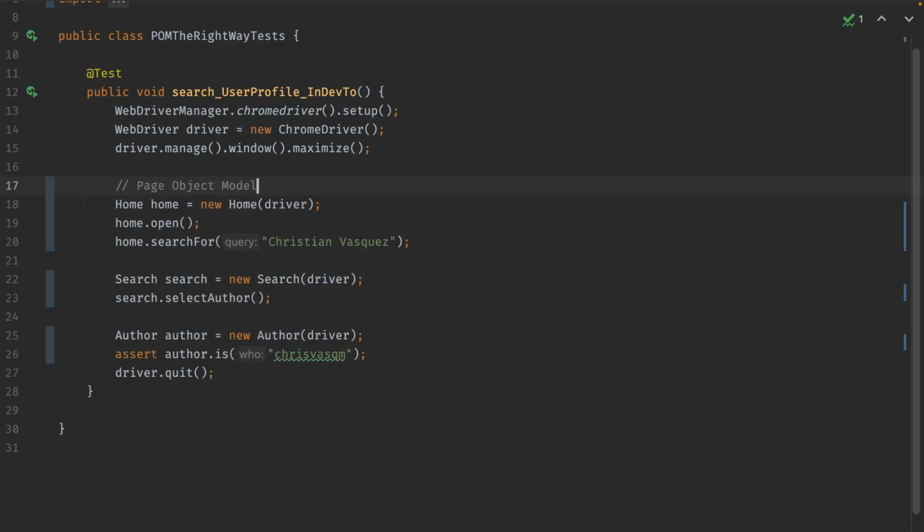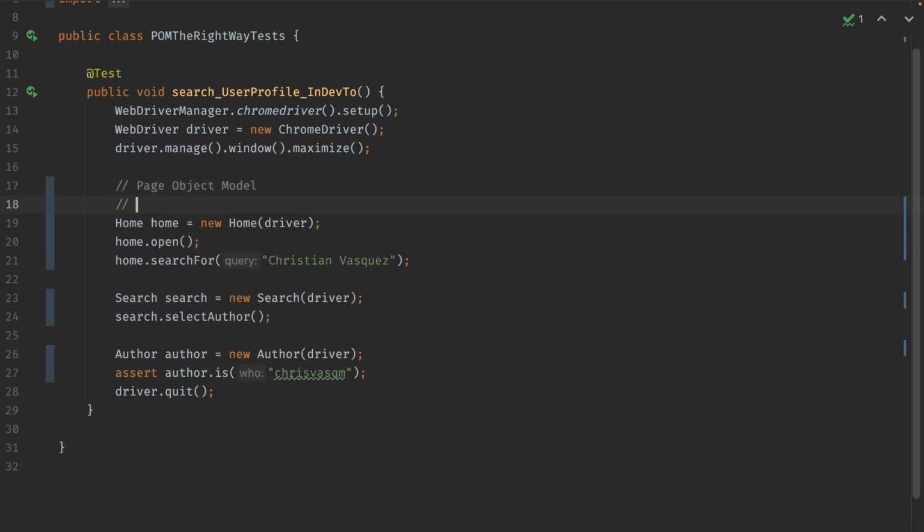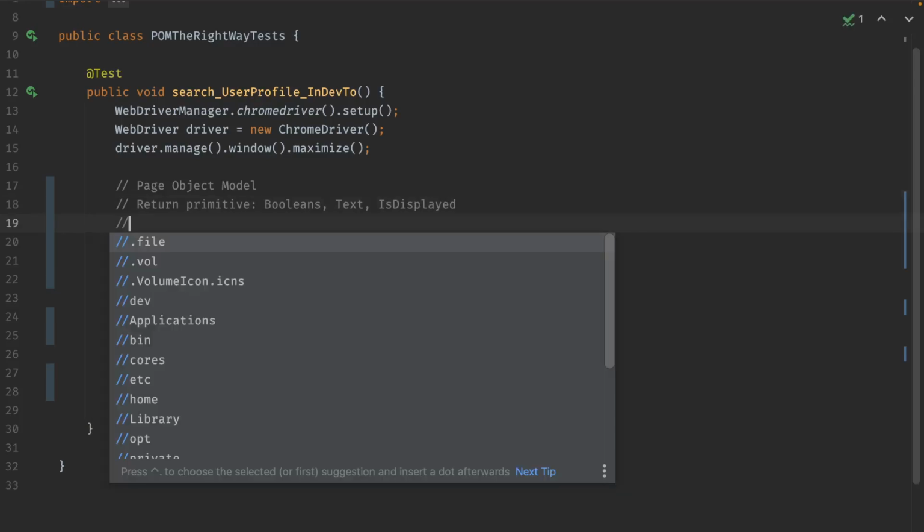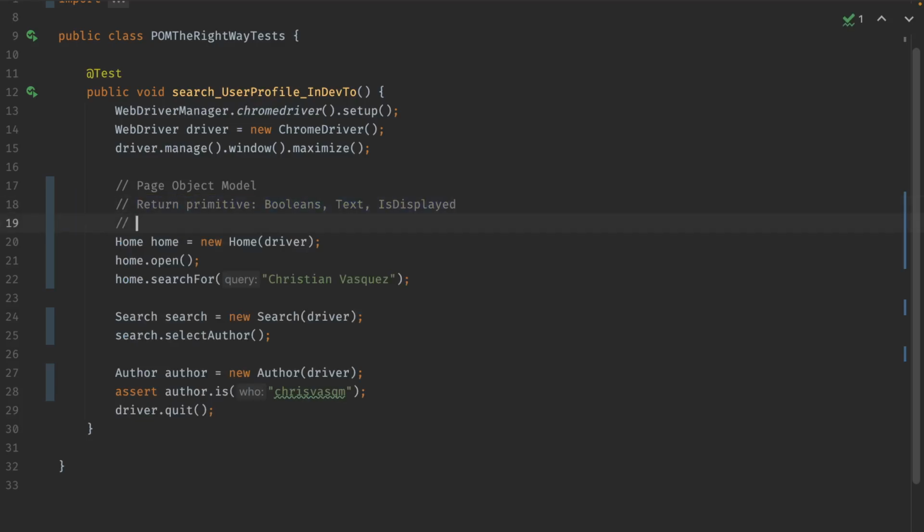if we want to implement it in a very maintainable way and make our tests speak for themselves, we can do the following. We can either return primitive values, so that means booleans, text, or any specific state of an element on the page, like if it's displayed or not. That's a really commonly used approach, which you're probably gonna find in a lot of code bases.